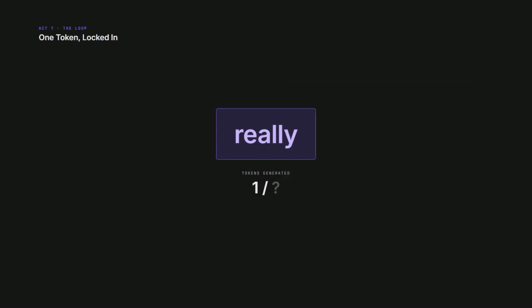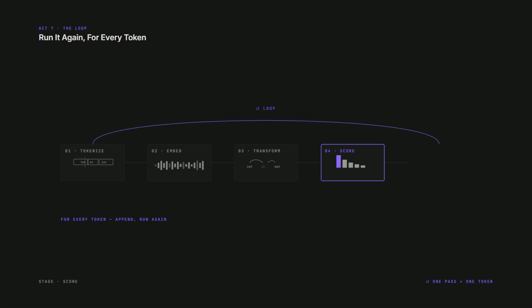One token selected? Great, but we've only generated one token. Last piece, the loop. We generated one token. Now we append it to the input and run the entire process again. Tokenize, embed, transform, probabilities, sample for every single token.